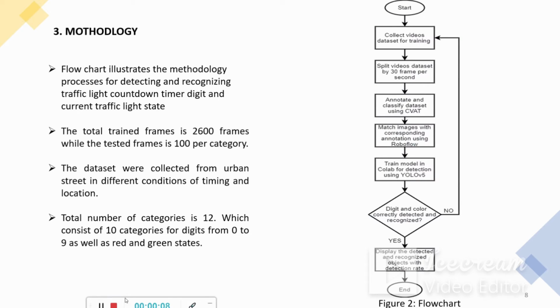For methodology, we can see the flow chart on the right side. Start by collecting a video dataset for training, then split it into frames at 30 frames per second, as it was recorded using an iPhone. Annotate and classify the dataset using CVAT.